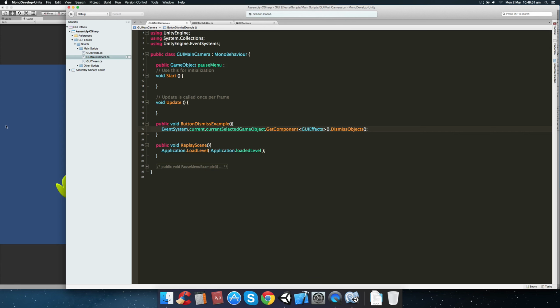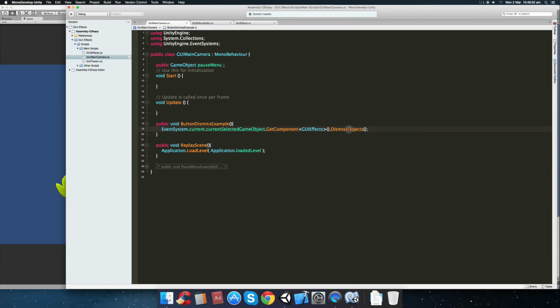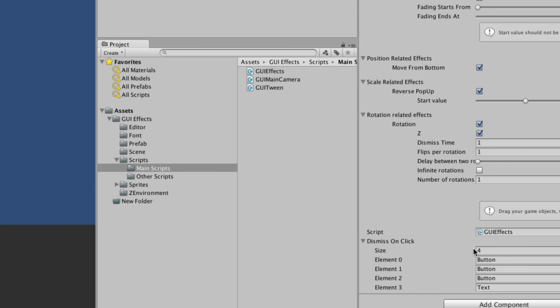What this is going to do is, when you click this dismiss button, it will get the component of this script and call the function DismissObjects, and the function will dismiss these four buttons and elements.